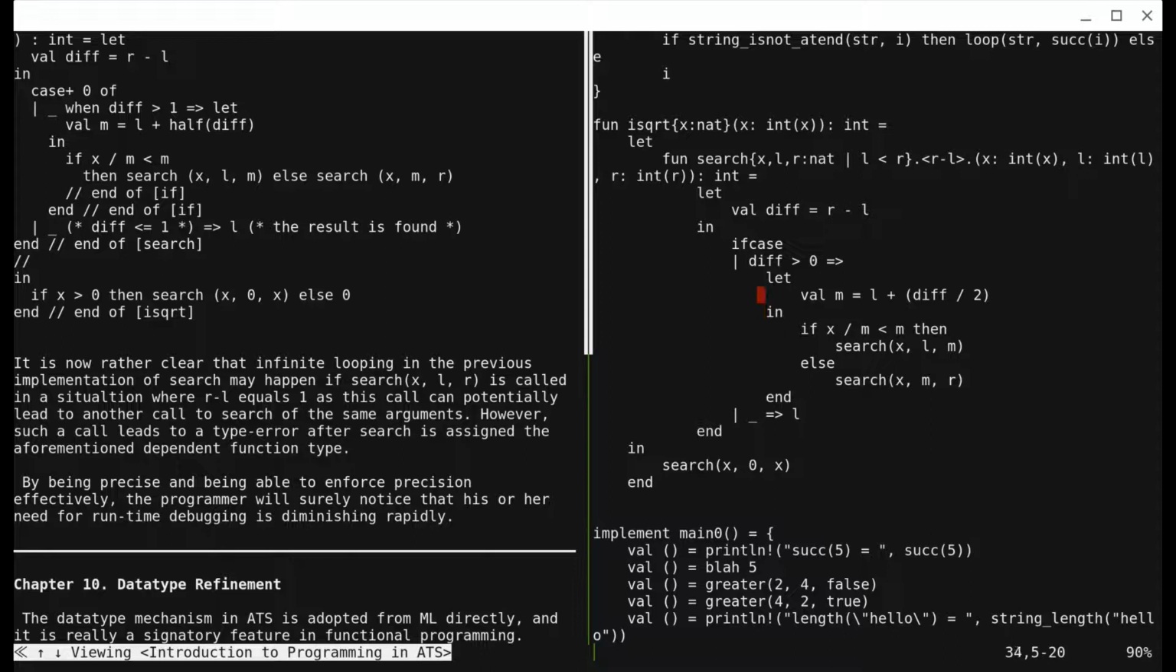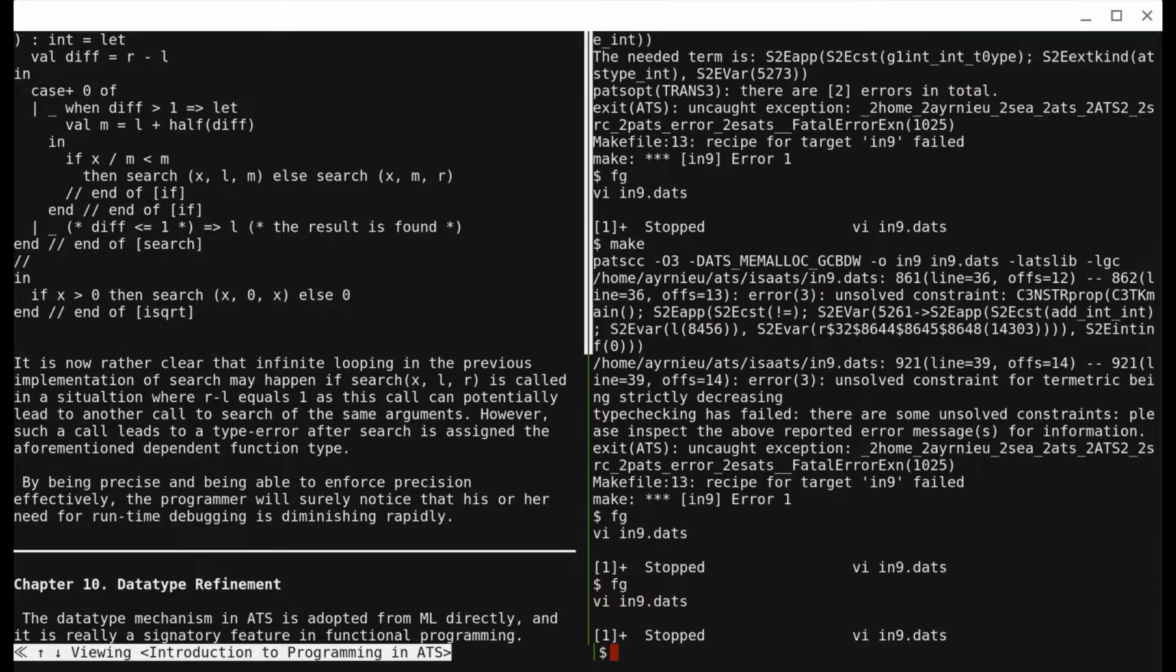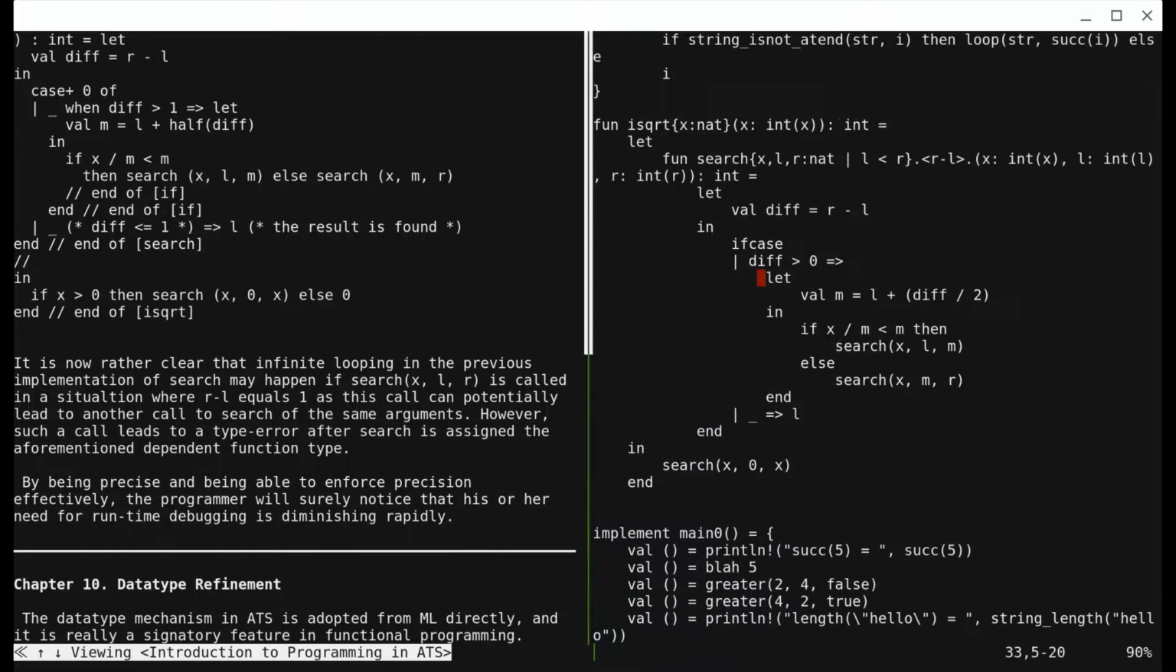So you can see, okay, where exactly is, like I said, what is it? Line 36, offset 12. So yeah, there's a constraint failure right here somehow. All right, that's not great, but that's the video.